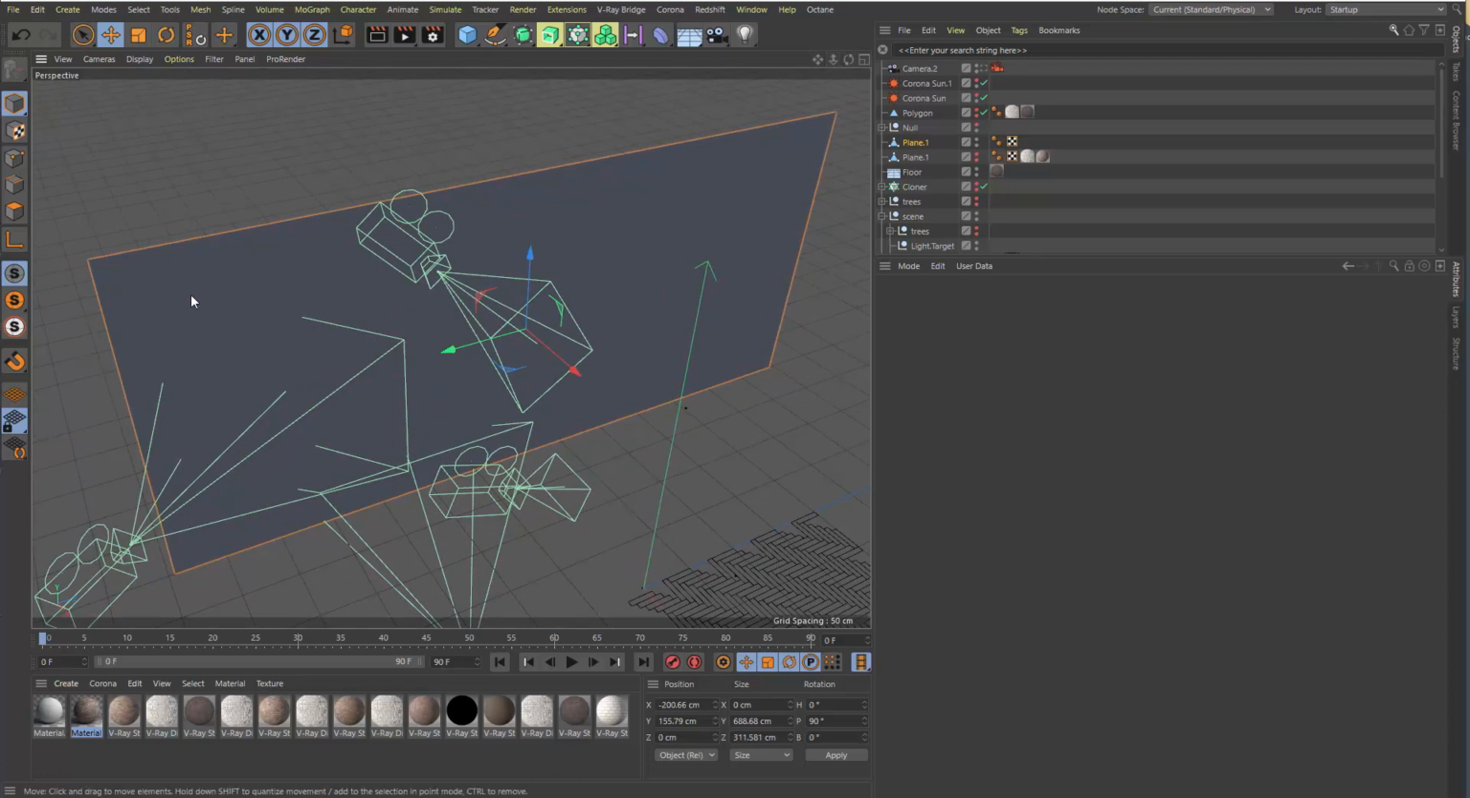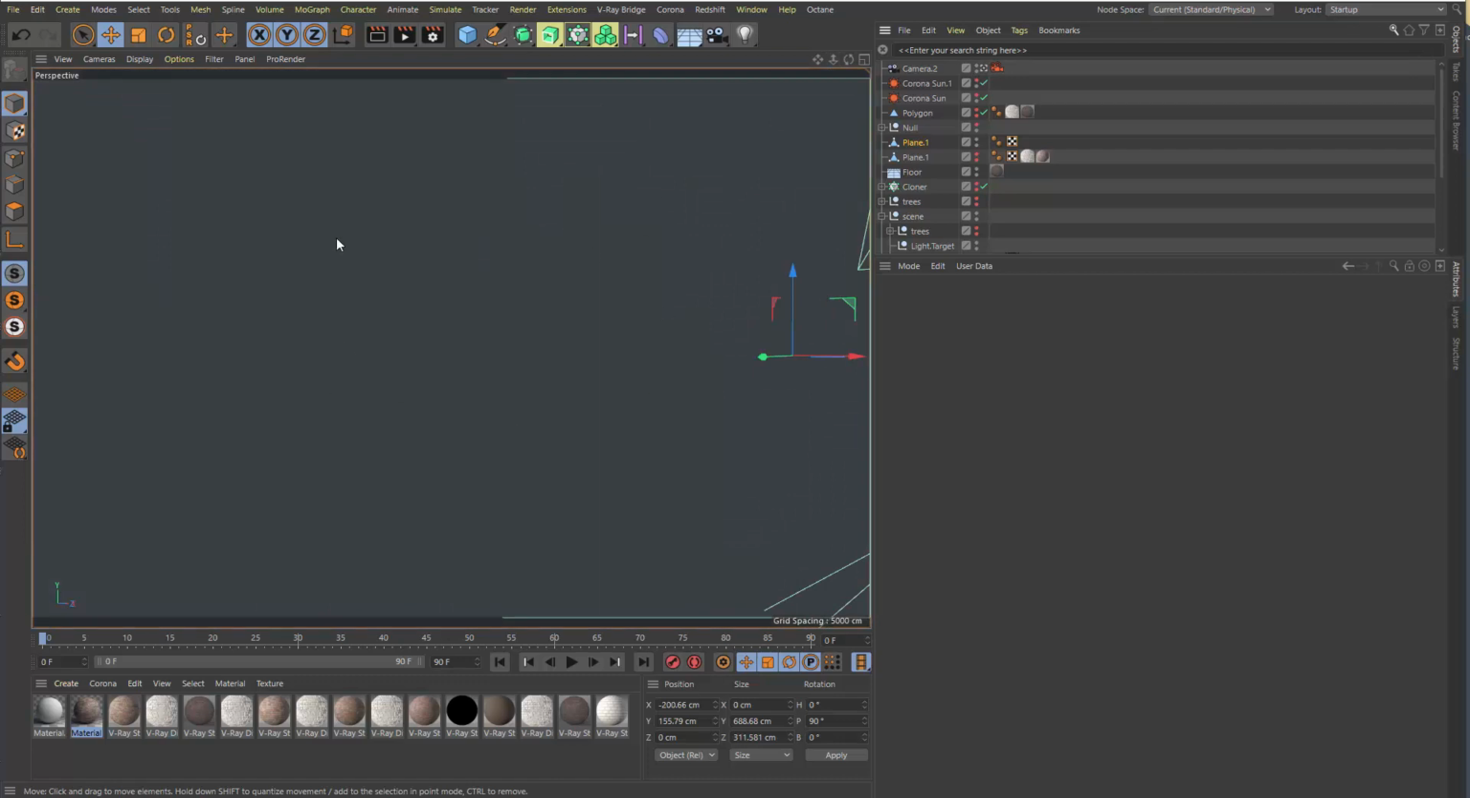I have just the plane and the camera. So you see nothing here because it's really just a simple plane. I made a Corona material, just a normal one here. And let's add this to the polygon.